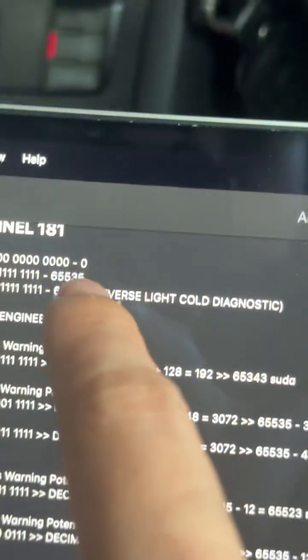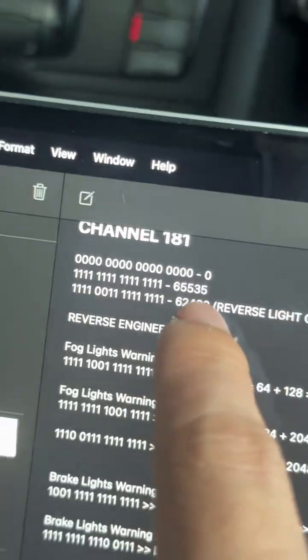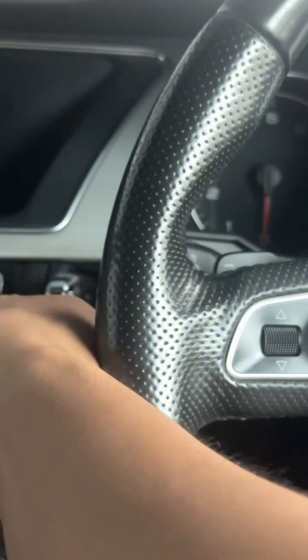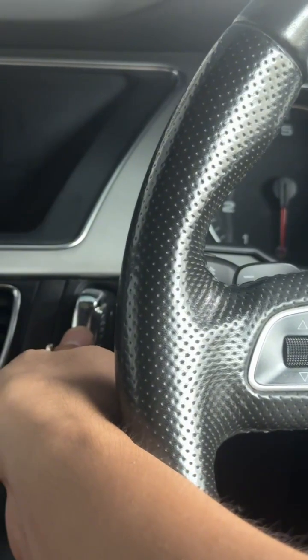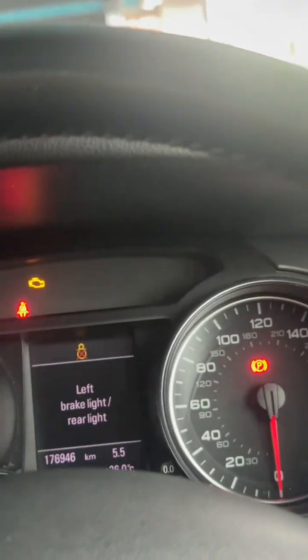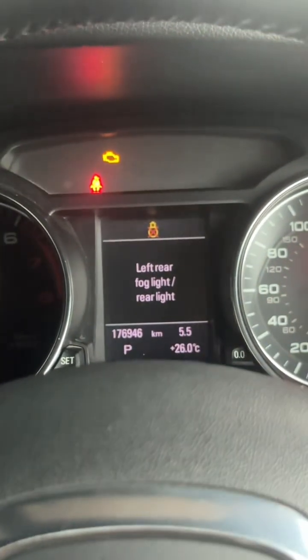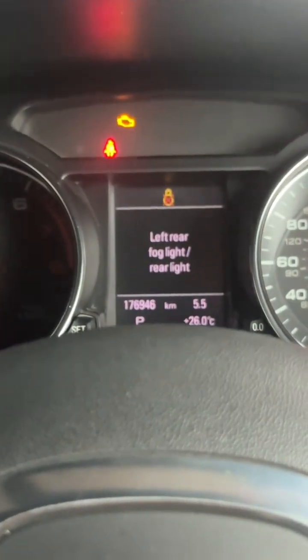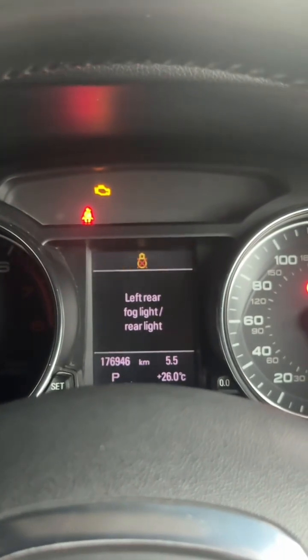Let's say we turn it back, all are turned on, and you can see there's left brake light and so on, all the lights will be turned on, all the warnings will be turned on, right? So brake light, rear fog light, and so on.